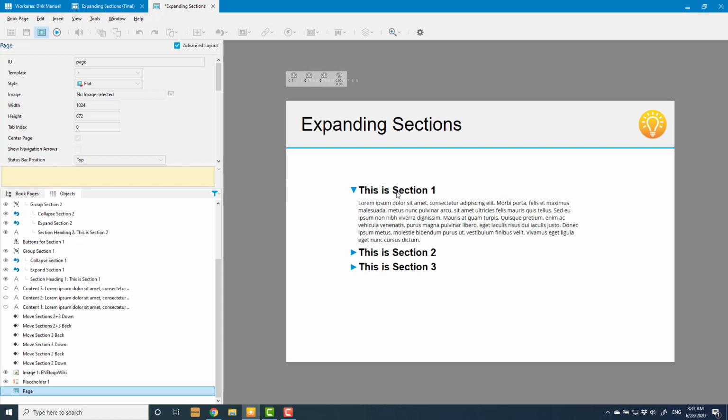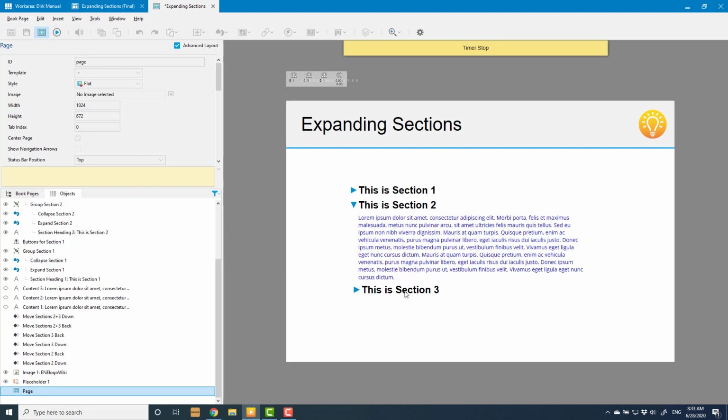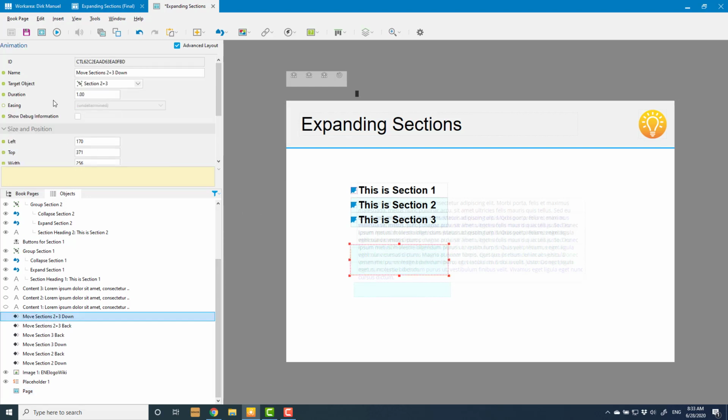Oh, actually, there's one more thing. A couple of other things that you can do to tidy things up. You'll notice that when we expand the section, the text comes in before we've actually managed to move this down. So I'm going to cheat, and I'm going to make some easy changes to make things work a bit better. All of our animations, you'll notice they have a duration of 1 second.